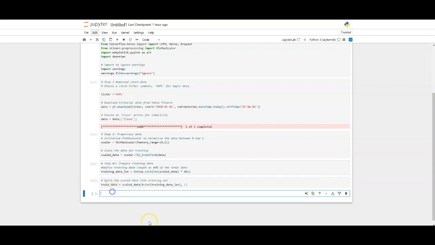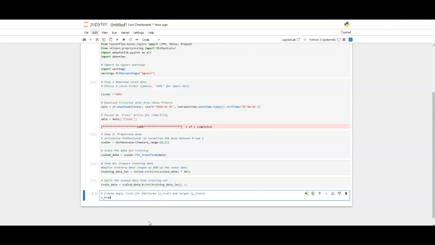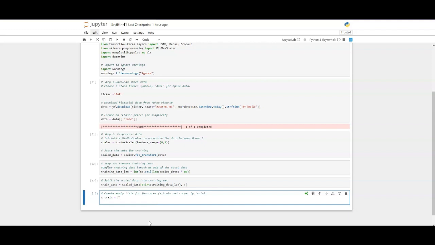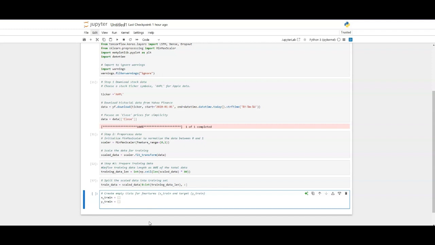And now it ran smoothly. So now that I did 80%, then I split my data. Now I want to create empty lists for features X train and target Y train. You just put in those two brackets, which are your empty lists, and do the same for your Y train. I'll run that code.